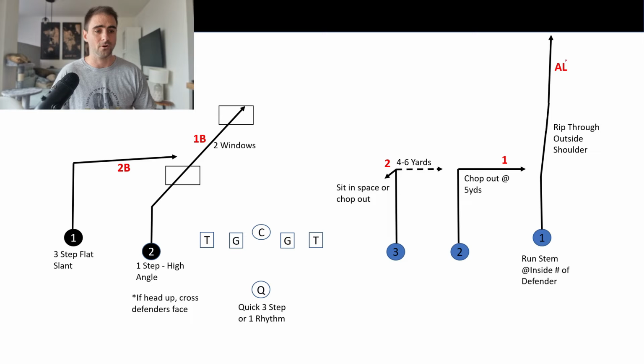First of all, we're going to have this AL. This is an alert, this terminology here. So what we want from this route is he's going to rip through the outside shoulder, and he's getting vertical. We're only going to throw this if we have, this is the alert. This is the, hey, we got the matchup. We want to take that matchup. So we want to fire that in there.